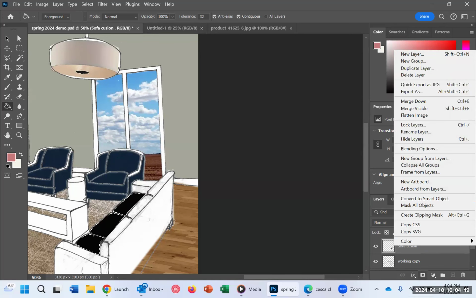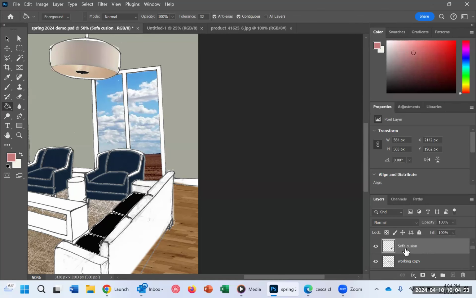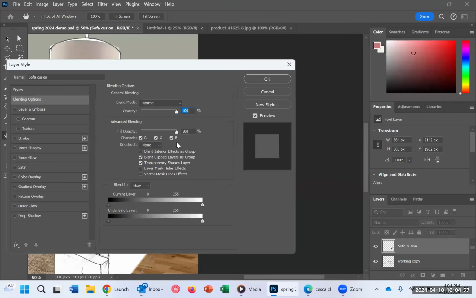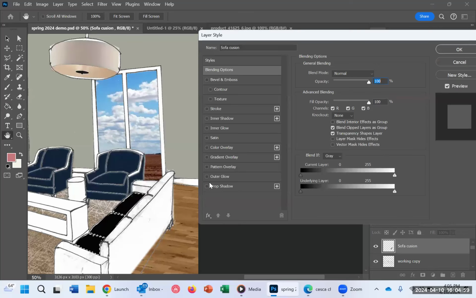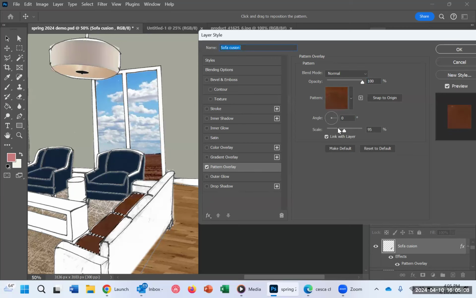And again, I will go in a blending option. And this time I will go pattern overlay, select my couch there. Okay, I will just reduce down the scale because it just shows a bit on there. I'll just reduce the scale.